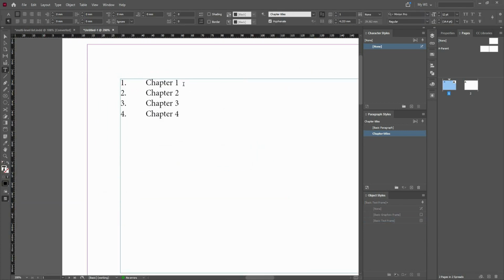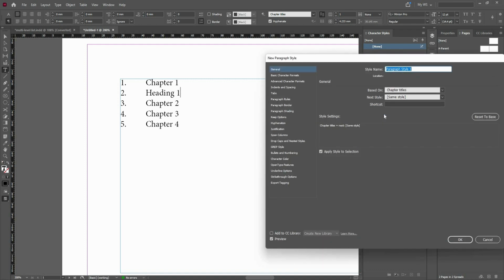Say I were to go within here and press enter and give Heading 1. Now I will have to save this as a new style. Let's go to paragraph styles, new paragraph style, and I'm going to call this Heading Titles. And let's go to bullets and numbering.